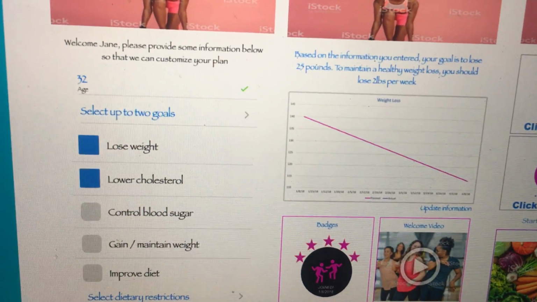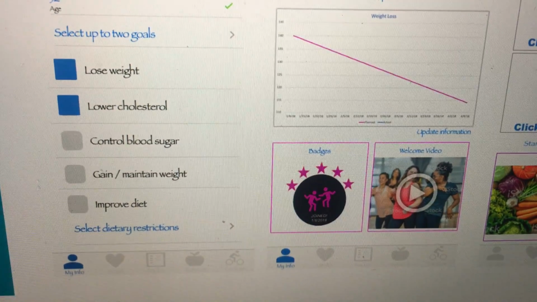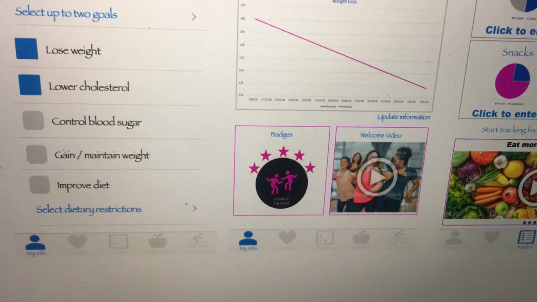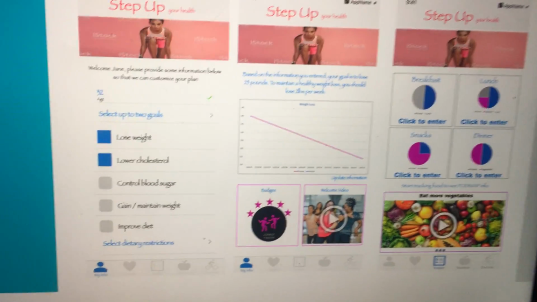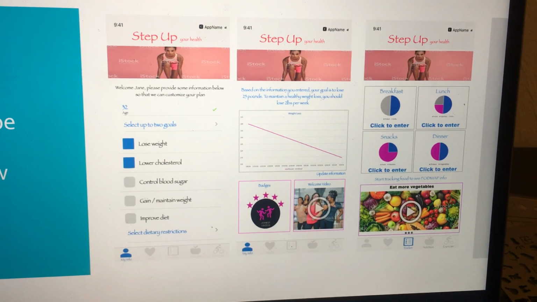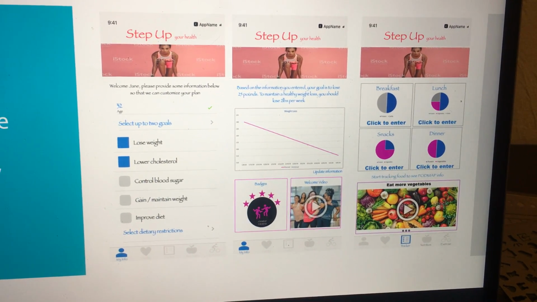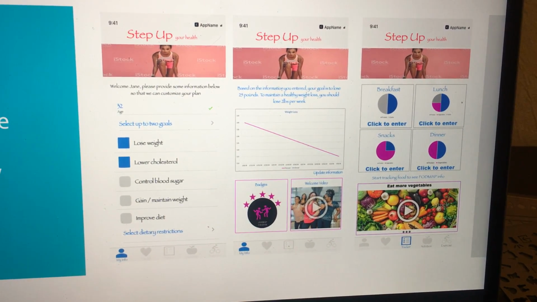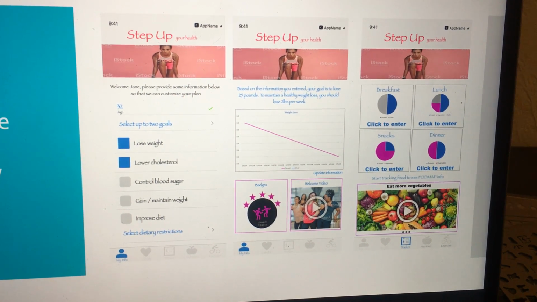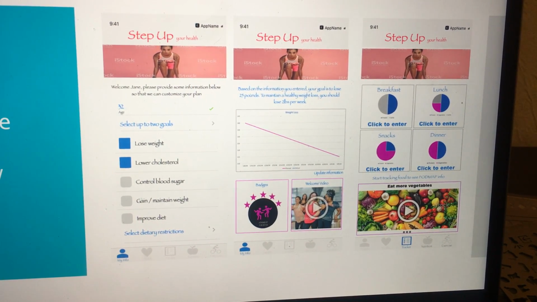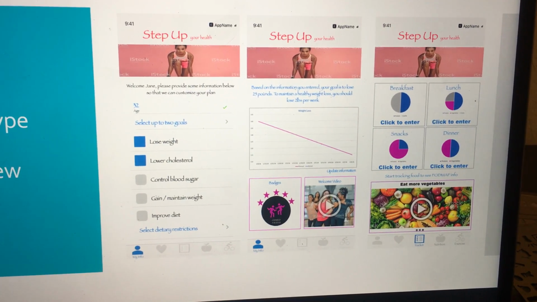We've incorporated badges so that the user can get excited about meeting different milestones in their plan, and we have incorporated some videos to get them excited about using that app and provide some helpful information. Here on the right, we have the landing page for the tracker.